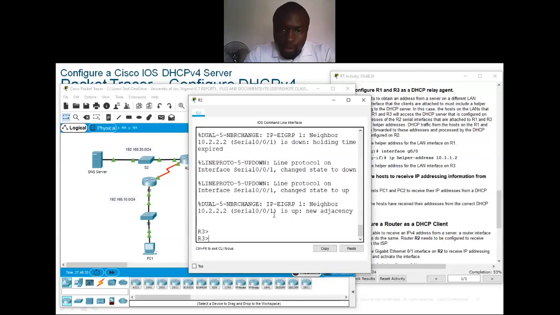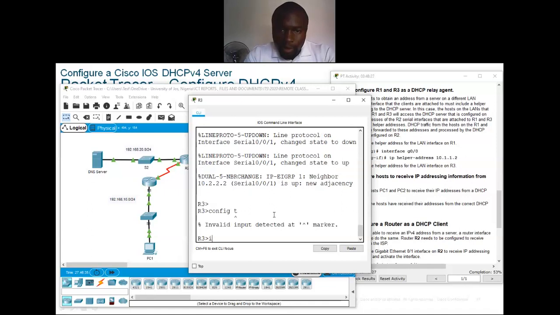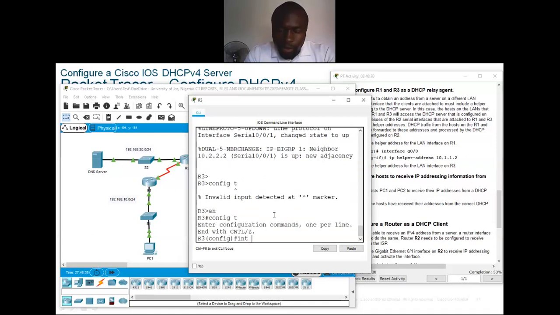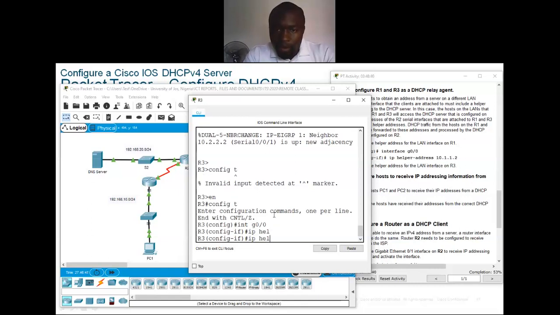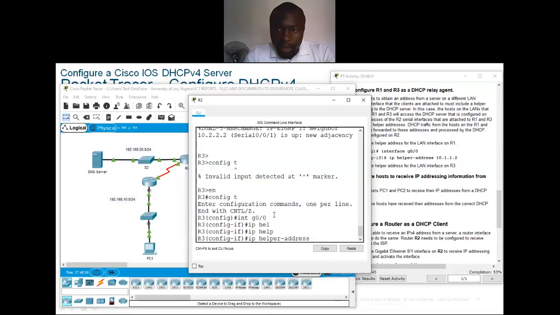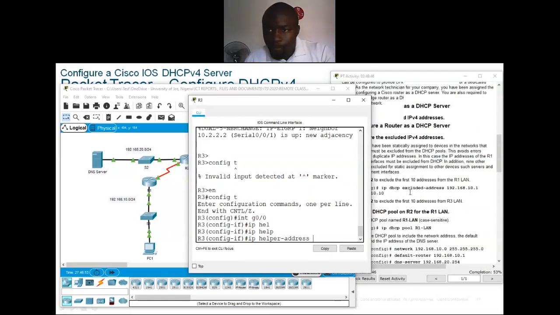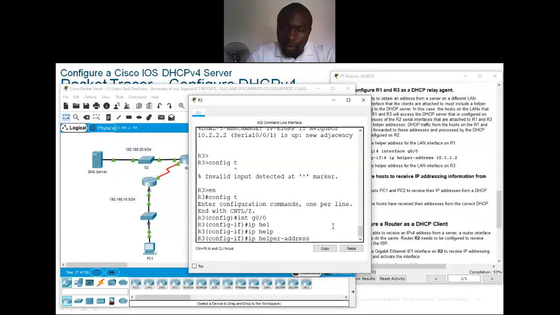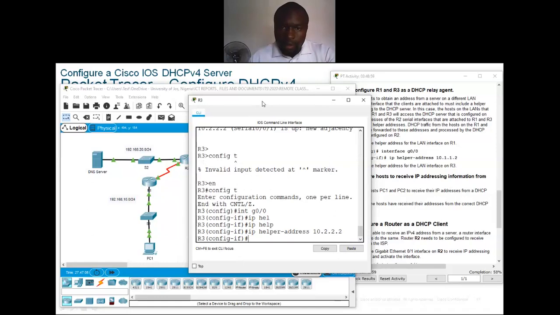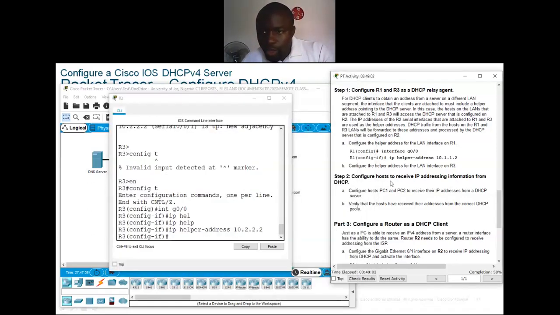So enable, interface G0/0, then IP helper address. What did we get here? 10.2.2.2. Right? Good. So that's the helper address. So configure hosts to receive IP address information from DHCP. So configure host PC1 and PC2 to receive IP addresses.